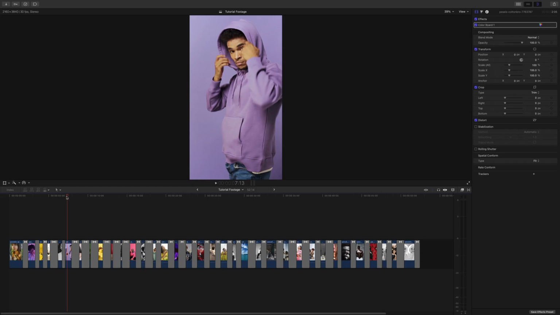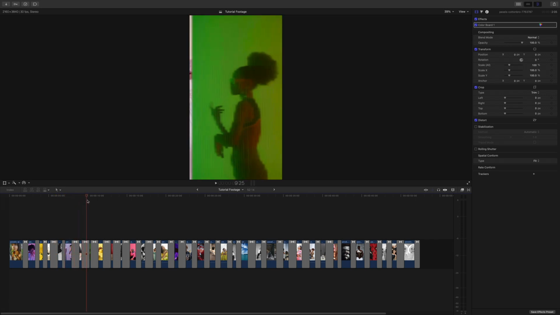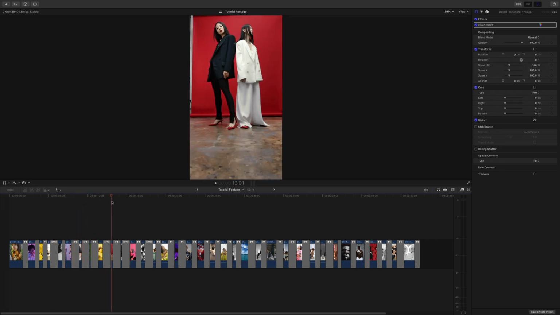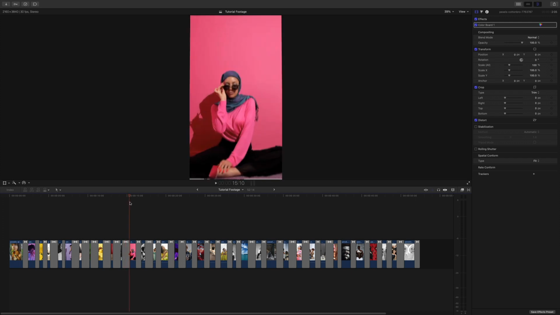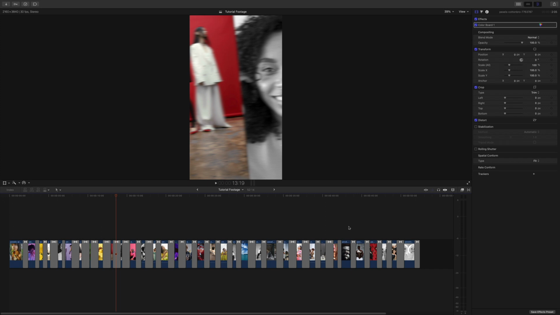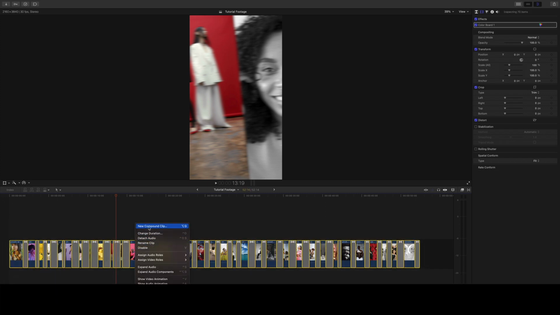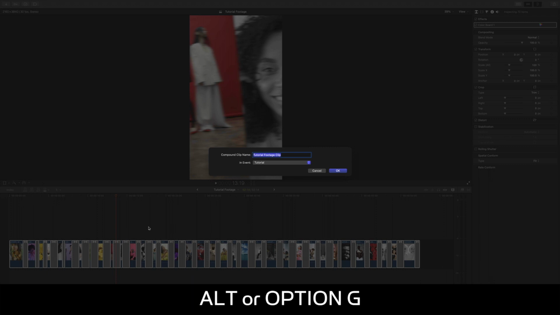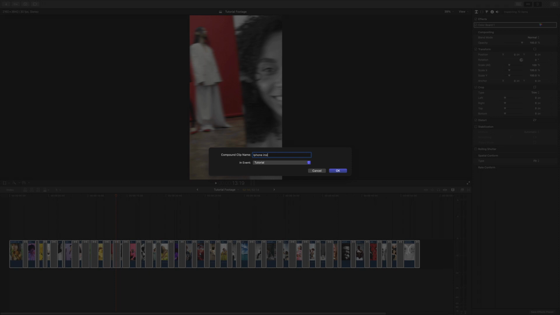Okay, so we've now got a string of clips and they've all got transitions between them. They're all vertical video and it all looks as if it all really works well. Okay, now we want to put this inside an iPhone. So what we need to do is we need to make a compound clip. So you can either go right click and go new compound clip or go Alt G. Let's call this iPhone inside.